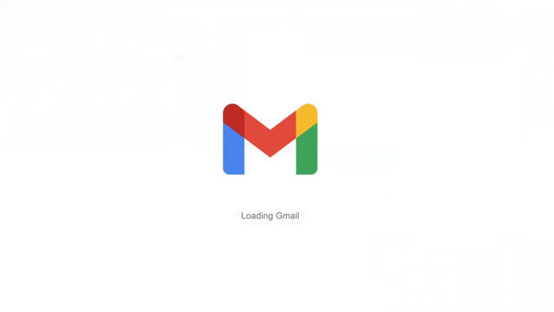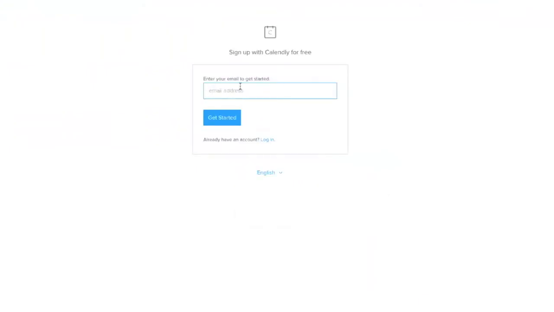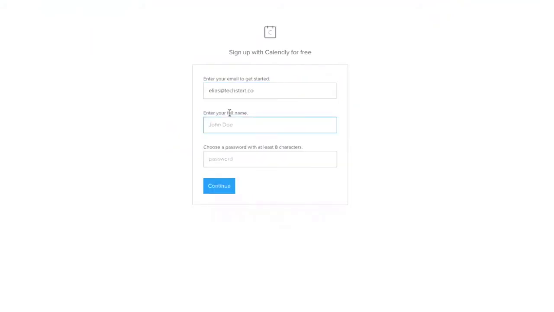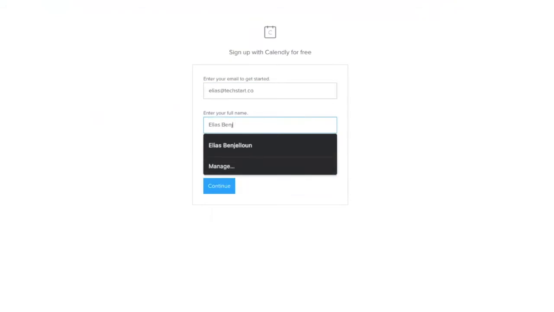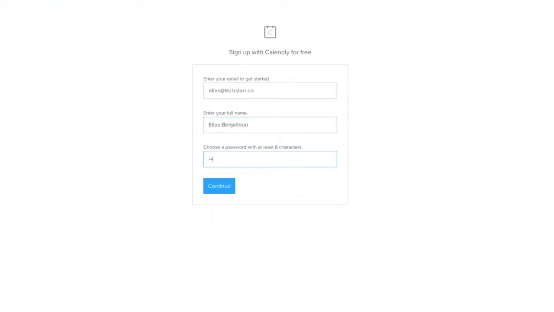Now that I got my account set up, I'm going to go into Calendly. It's relatively simple. So we're just going to go ahead and type in our email. Okay. Yeah, my full name, sure thing. And let me get my password in here.